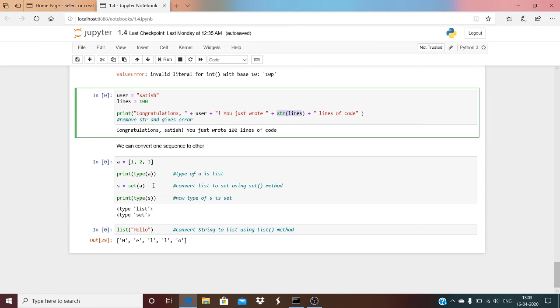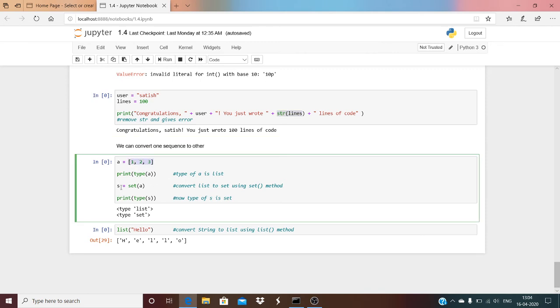So now we have a list a equals 1, 2, 3. We print type a. It will give type list, obviously for square brackets. We use square brackets for list. We have s equals set(a). It means we are changing the data type, converting the list into a set. Then we print s. It will give a set. So you can see we can convert list to sets. We can convert dictionary, list, tuples, tuples to list, set, anything.